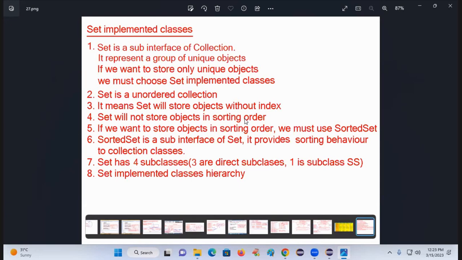Whenever I say set and whenever I say list, the diagram is the same. Internal locations are there and object references are stored. In the list, the locations have an index number, and in the set, the locations don't have an index number. Does everyone understand, online students?